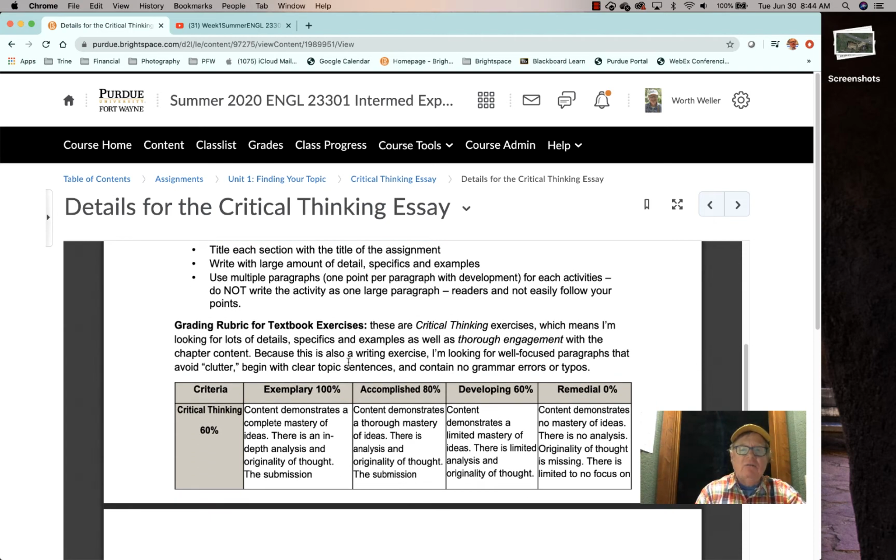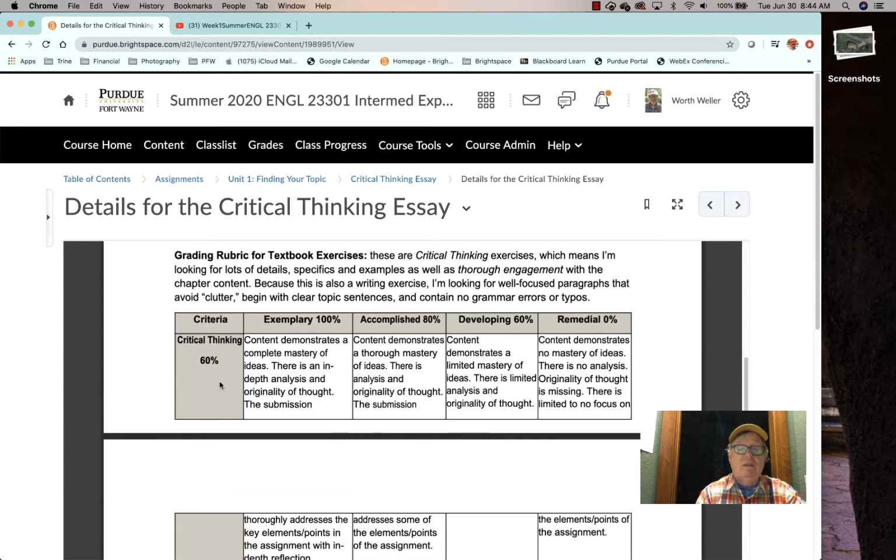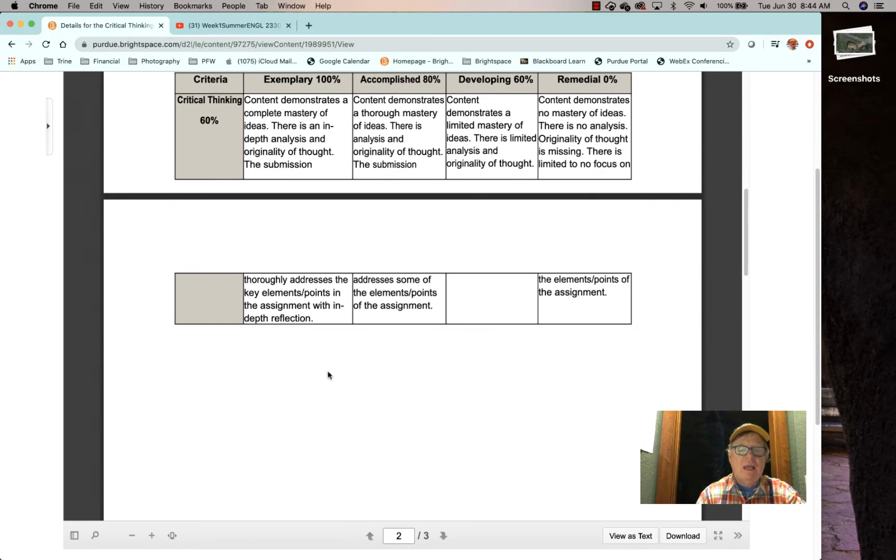Now here is the grade book, the grading rubric for the textbook exercise. It's mostly about critical thinking. Did you really demonstrate that you understood the material and thoroughly engaged it with lots of detail and specifics? That's what critical thinking is.